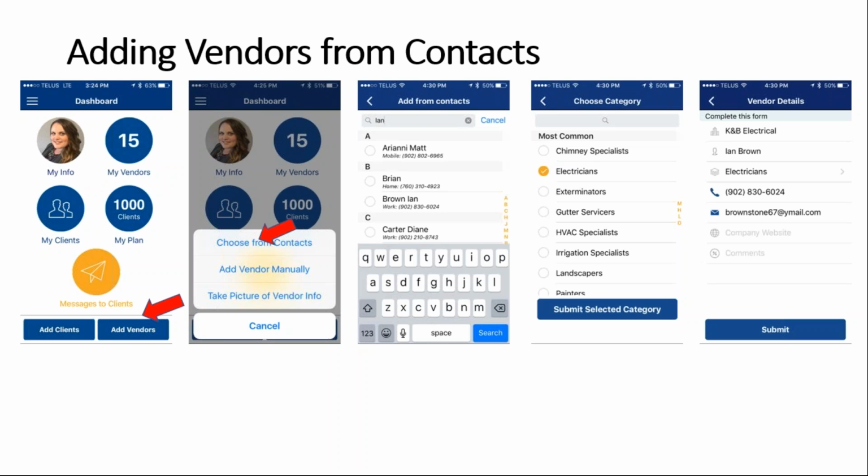All right. So now you want to add your vendors. You're at your dashboard, and this is what you're going to see. You're going to click on add your vendors, and then you'll have a couple of choices. You'll go through your contacts. I just happened to pick my brother, he's an electrician. Once I started to type that in, I got him, then I was able to classify him and submit this.